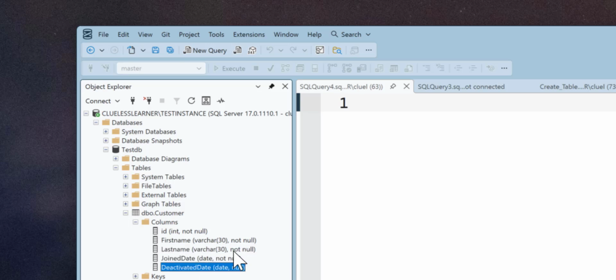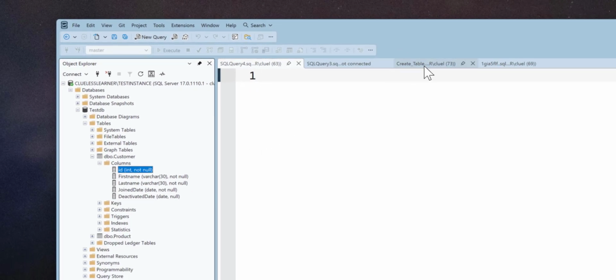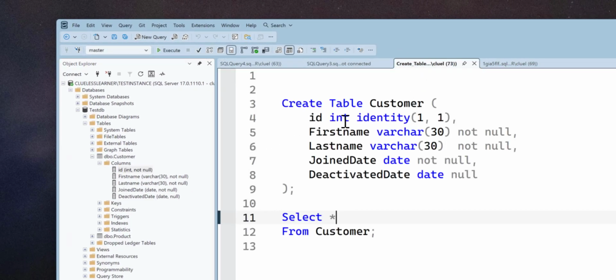If I look at the definition of the table, the ID is an identity column, based on the last video. It's a column that is auto-generated by SQL Server. In this case, it's an integer type and it starts at value 1. Every time a new row is added to the table, it will increment by 1. So the first row will have an ID of 1, the second row an ID of 2, and so on. So for an identity column, I don't have to specify what value it has because that's controlled by SQL Server.